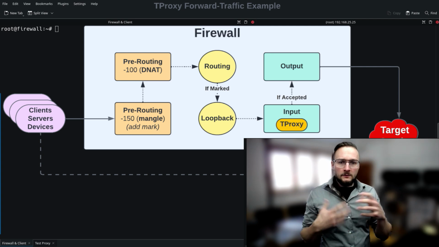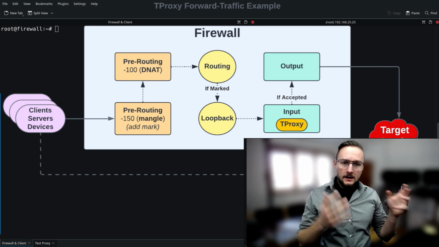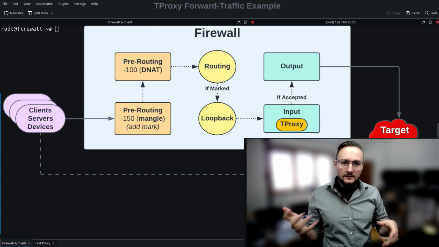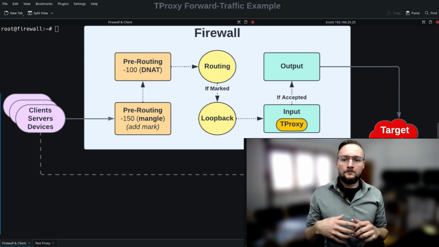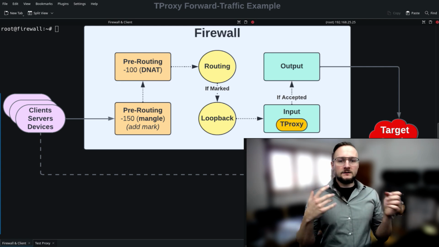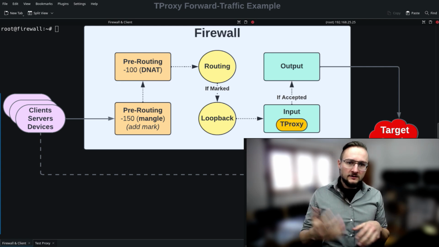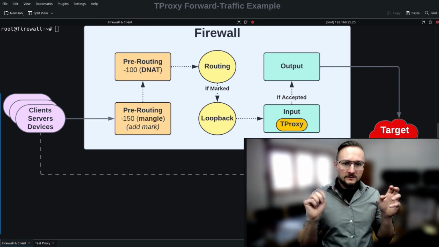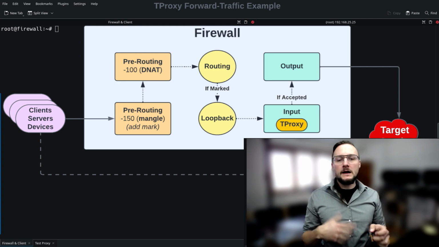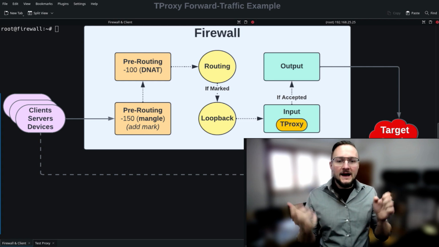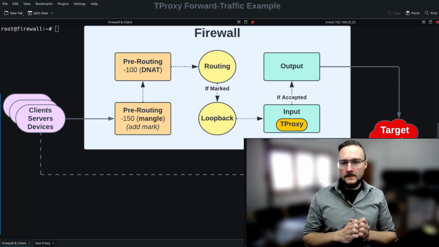We have some network firewall set up and have client servers and devices in our subnets. And if those devices want to connect to some internet service, we want to pass it through our proxy service, in this case Squid, and check if we want to allow or deny that access.